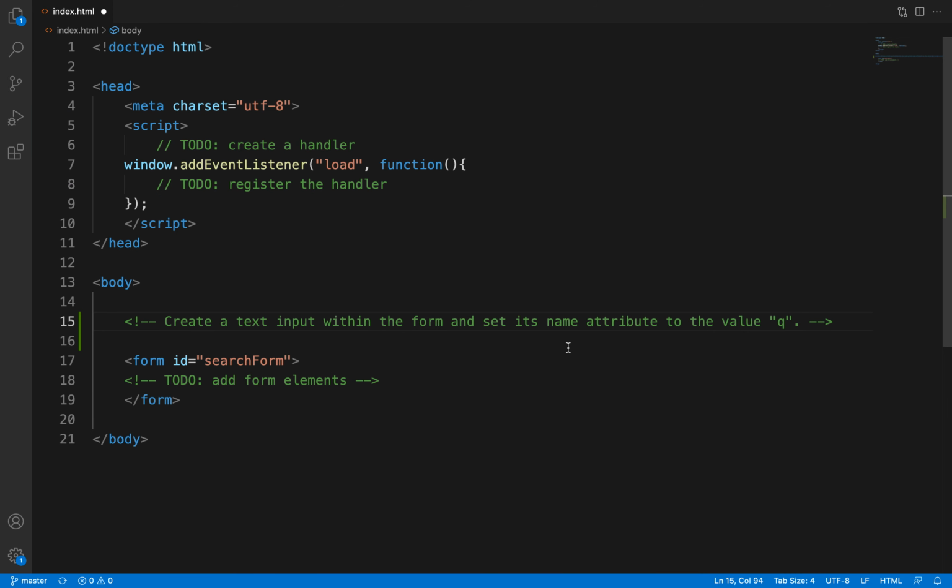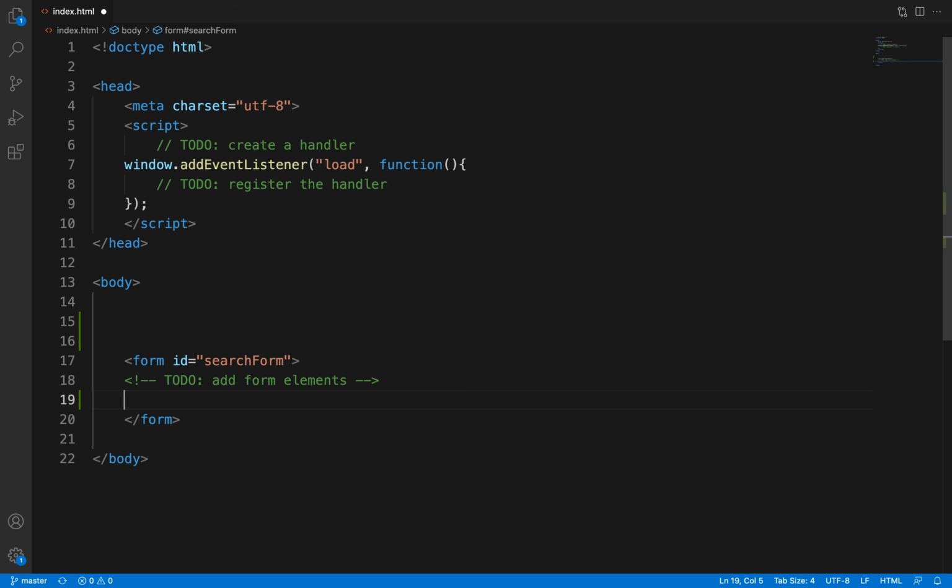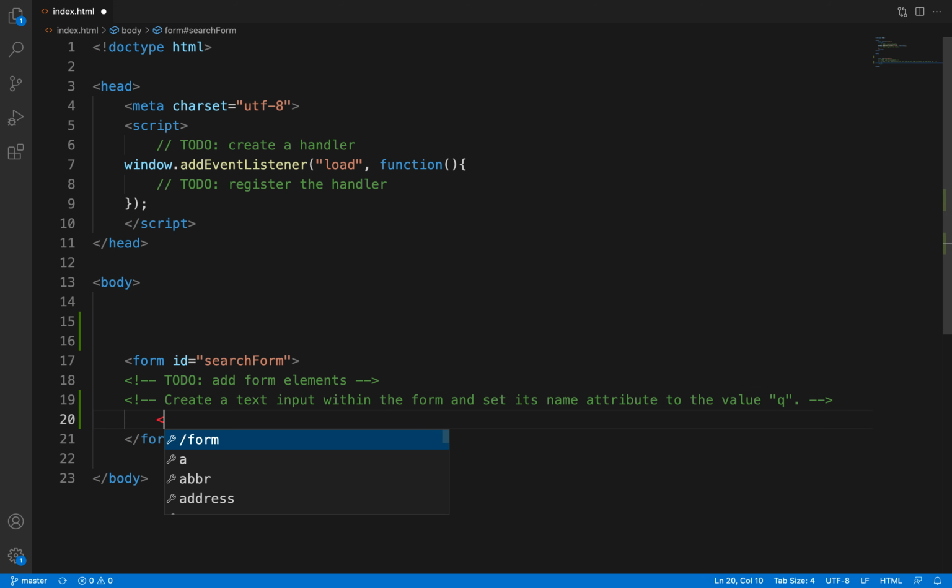So create the text input. I'm actually going to create this text input within the form itself because it's an input, and it also says add the form elements right there, so I should definitely follow that. All right, so let's go ahead and create it. It says we need to do an input. And then, of course, right after I do input, my first attribute should always be type. There we go. And I want it to be text because it's going to be a search box that I can type any kind of text in. Now it says set its name attribute to the value Q. So I'm going to say use the name attribute equal Q. Perfect. There we go.